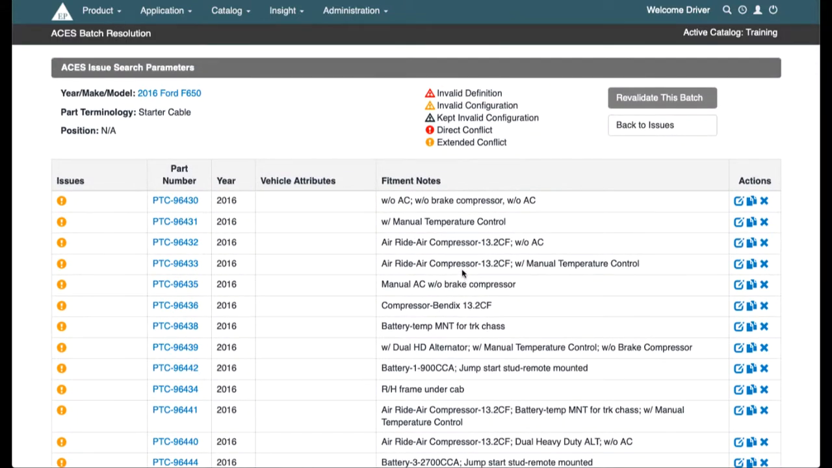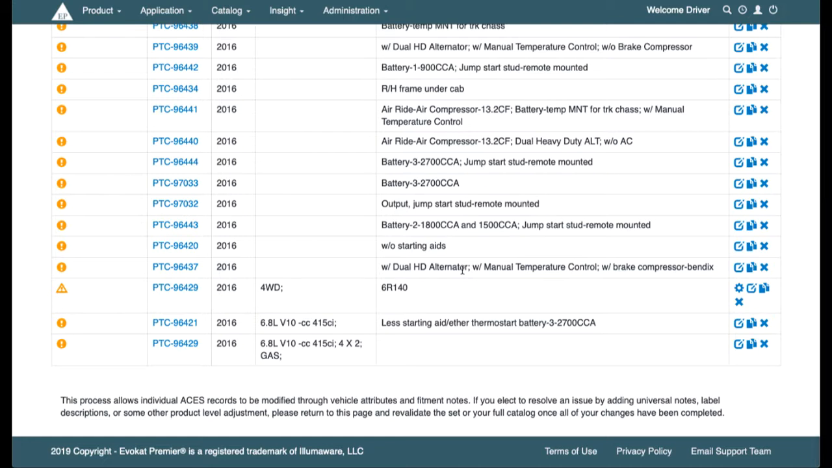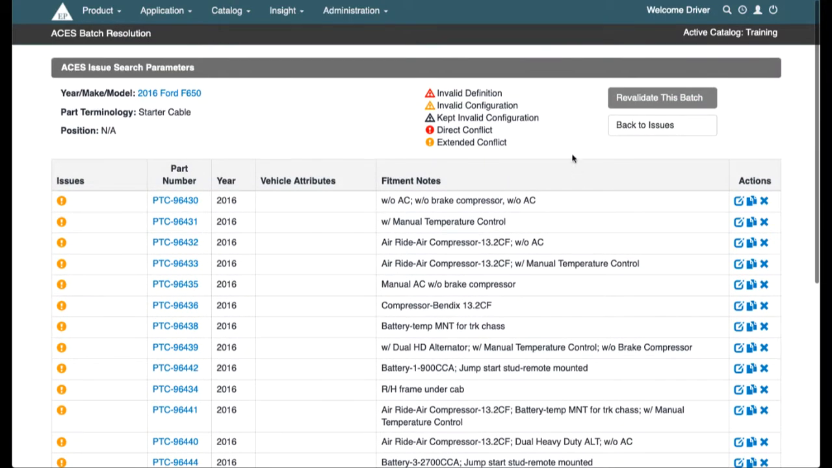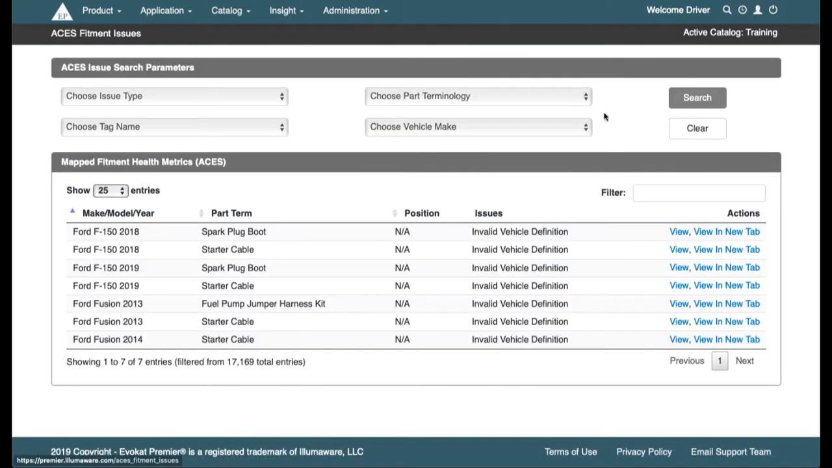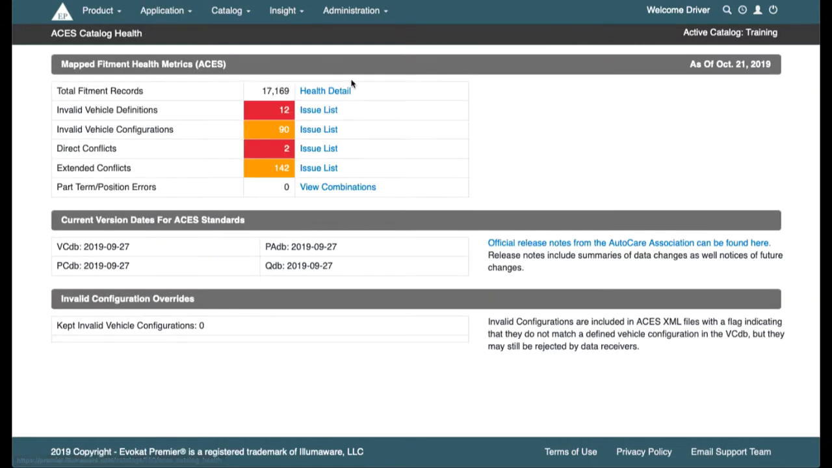But the resolution process, again, is about the same. We just edit these records. You have mixed records in there of an invalid that you can fix as well, but go through and resolve those issues, revalidate the batch if you'd like to, and then go back to the issues, and you can actually get all the way back to the ACES Health page.